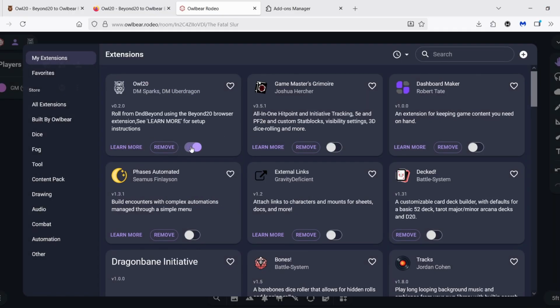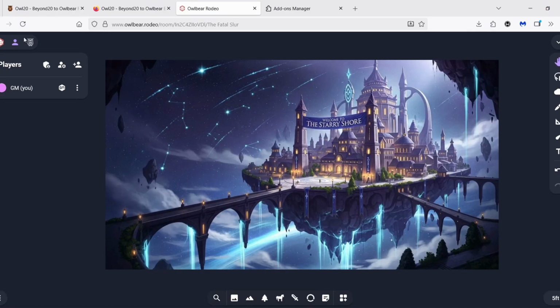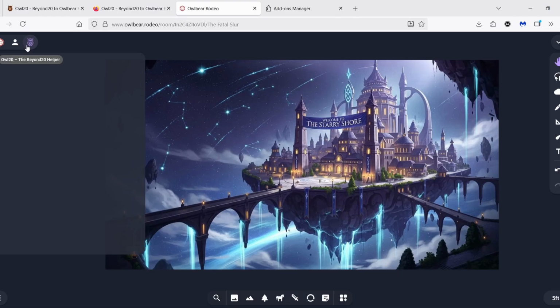Once that's done, restart Owlbear Rodeo if it's your first time installing the extension. And that's it. You're ready to test, and it should work right away.